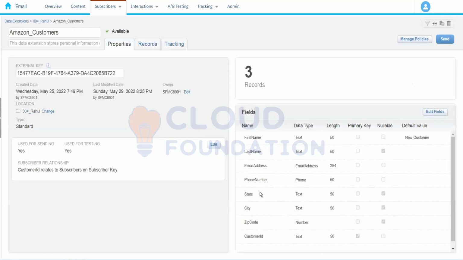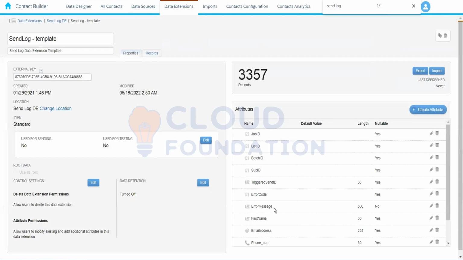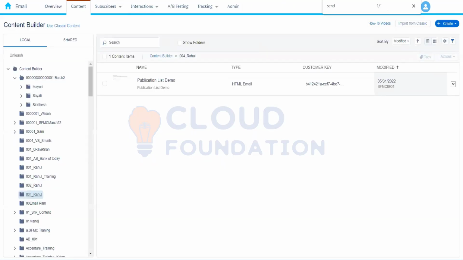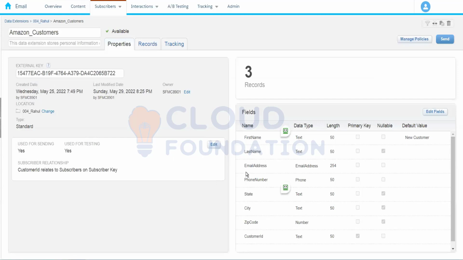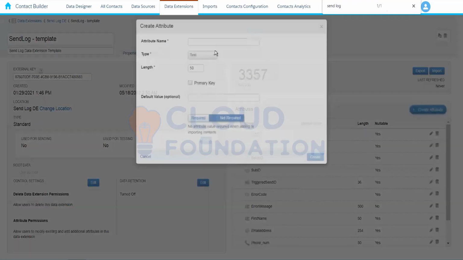So what happens is, if the name of a field that we have over here matches the name of a field in the SendLog data extension, then it will be captured. So all these six fields are pre-populated and we don't need to worry about them. But if we want to capture any additional information, then we have to create an additional field in the SendLog data extension. So let's say I want to capture the customer ID of the customer to whom we are sending. So what I'll do is click on the create attribute button.